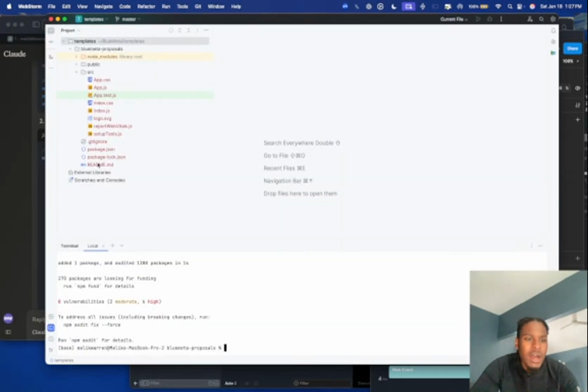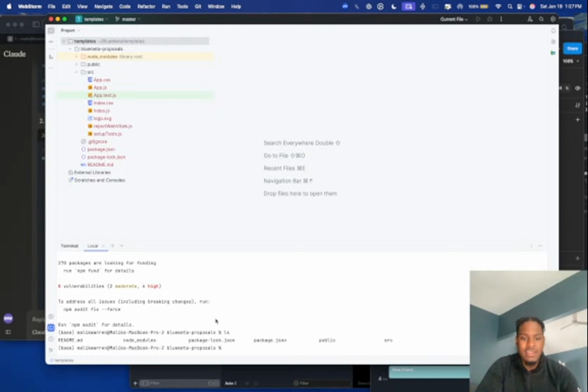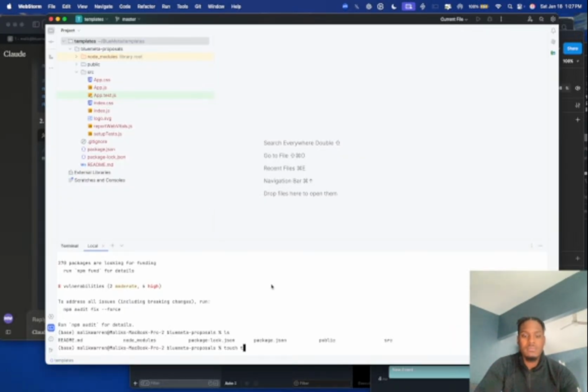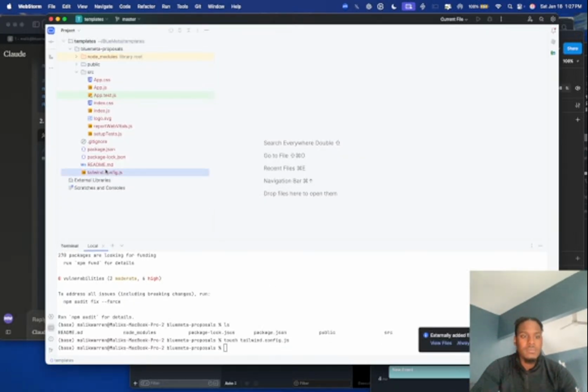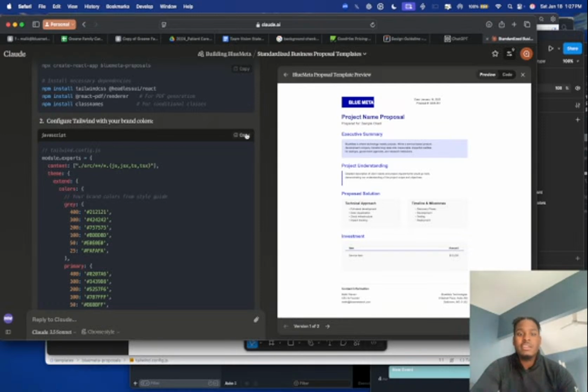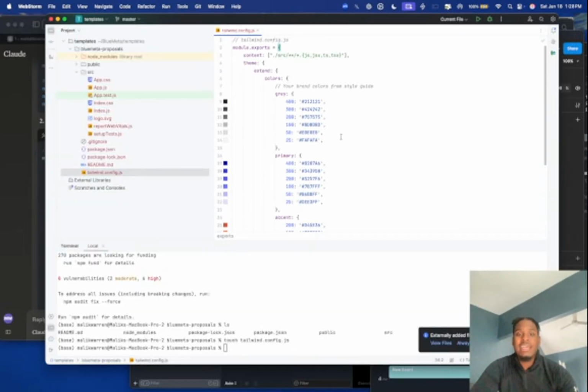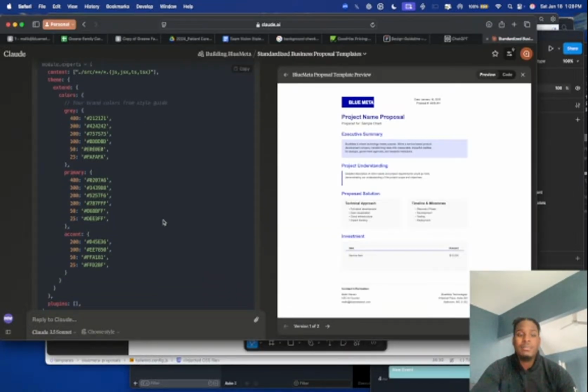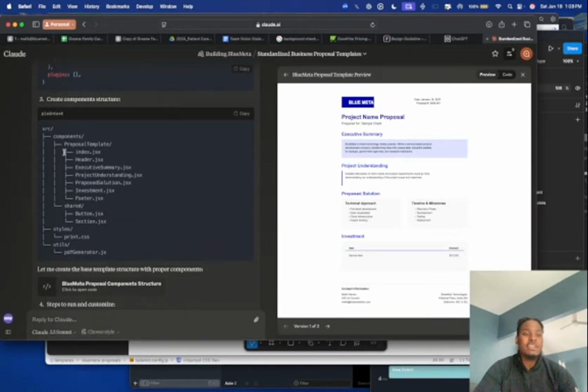We are going to have to update the tailwind.config.js file. So let me go ahead and see. Yeah, it looks like we're actually going to have to create that. So inside this, we're going to touch, we can actually just create that file. I'm literally going to take that. It has all of the brand colors and scales from my document that I uploaded. And here's the component structure.